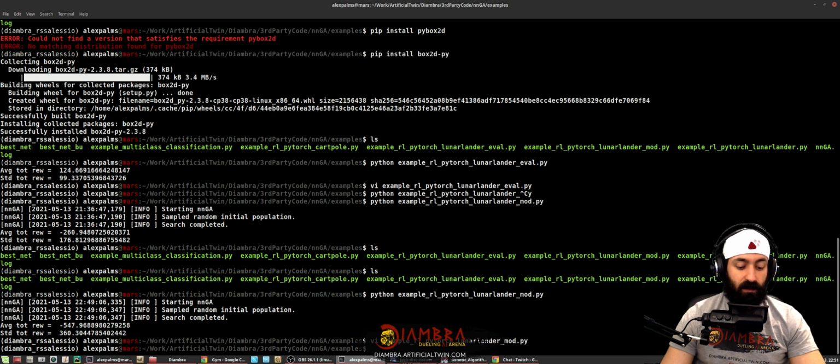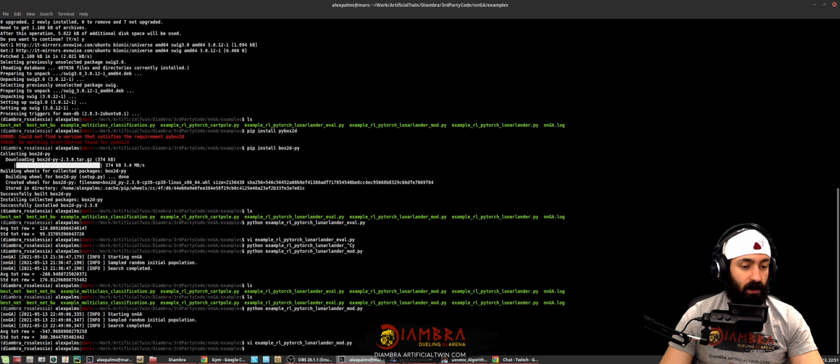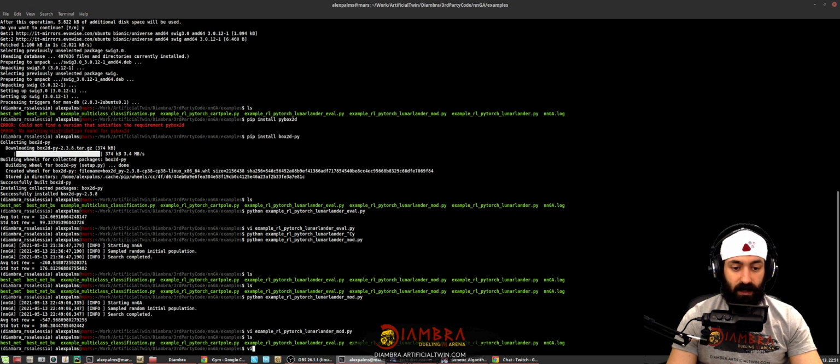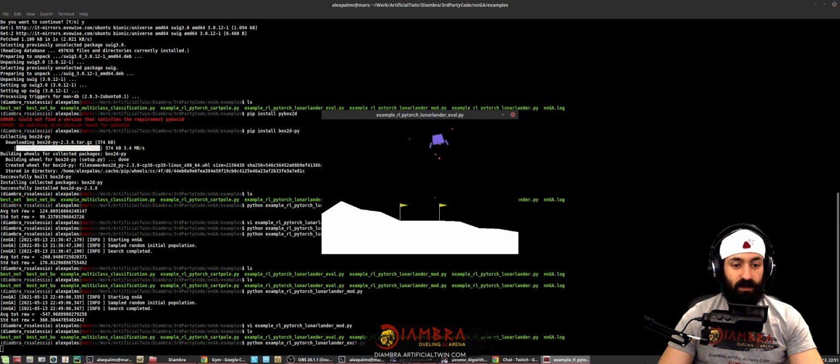Since it takes a while to reach a good solution, I already ran it, and I should be able to show you the evaluation of one converged network. So let me try to run Lunar Lander eval. Okay, let's see how it goes. As you see here, it's way more gentle in how it handles the controls. And we will see at the end also the performance. Remember, minus 500 was the other one.